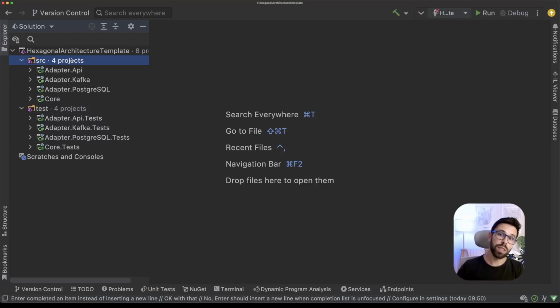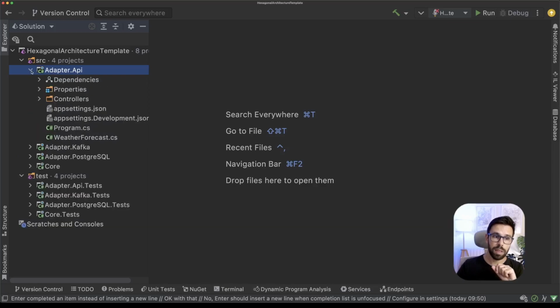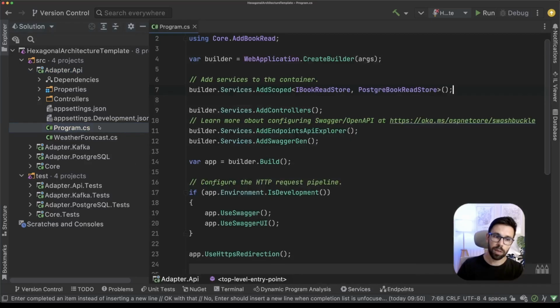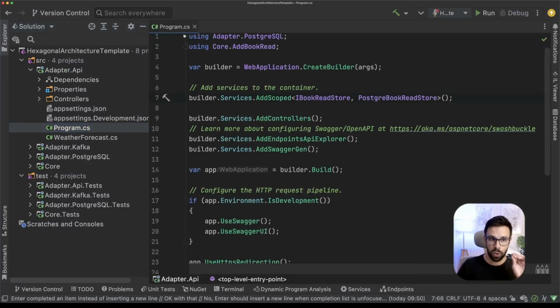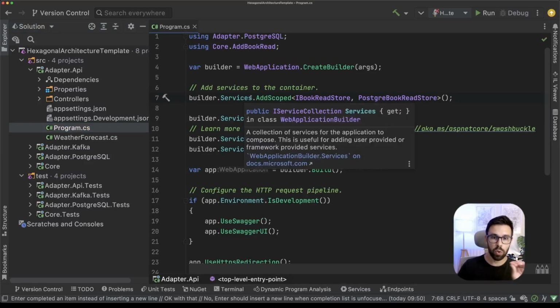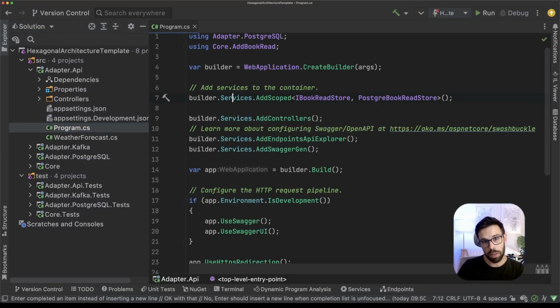I will do another video on that, but I will give you now the instructions on how you can think about it. Basically, what you'll need is a different, for example, console application that will depend on this API, the Kafka, the Postgres, so it knows every single project, and it will just send to this Program.cs the configurations that you should inject through the builder services.